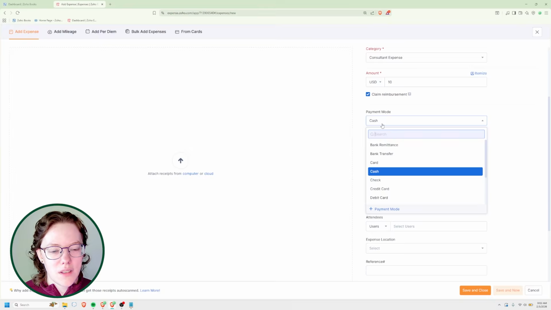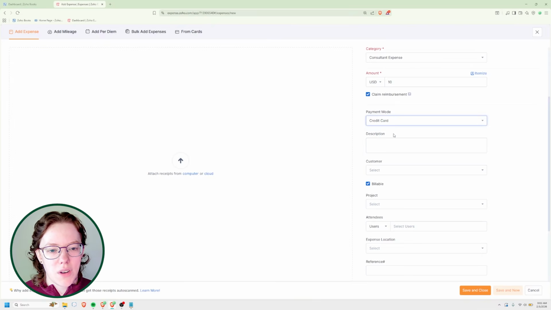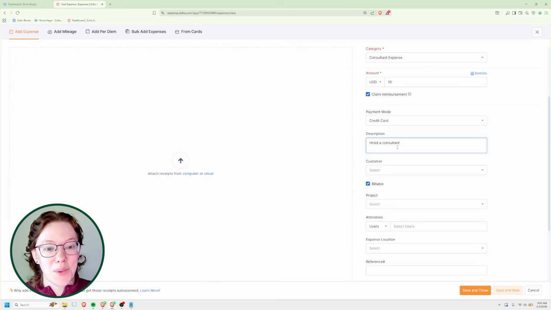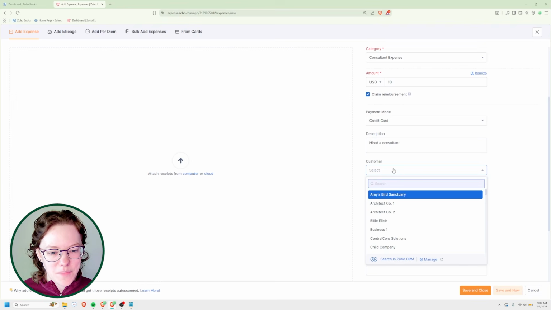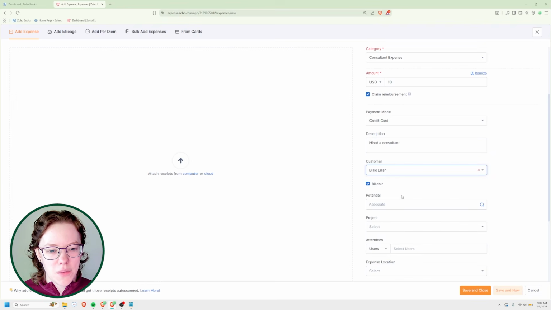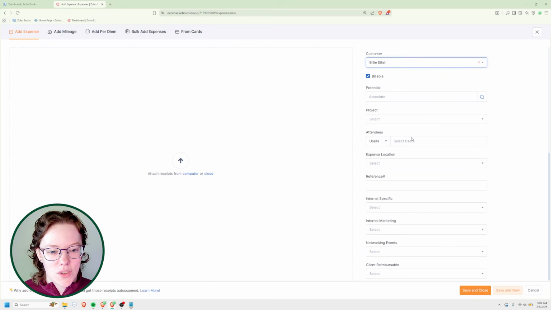We will go down here, select the correct payment mode. We'll change that to credit card, right? Whatever description we want here. So hired a consultant. You would want to put something more descriptive than that, but we'll just fill that in like that. If there is a related customer, we'll just put that in. So we'll say Billie Eilish was related to this. And that should be it.